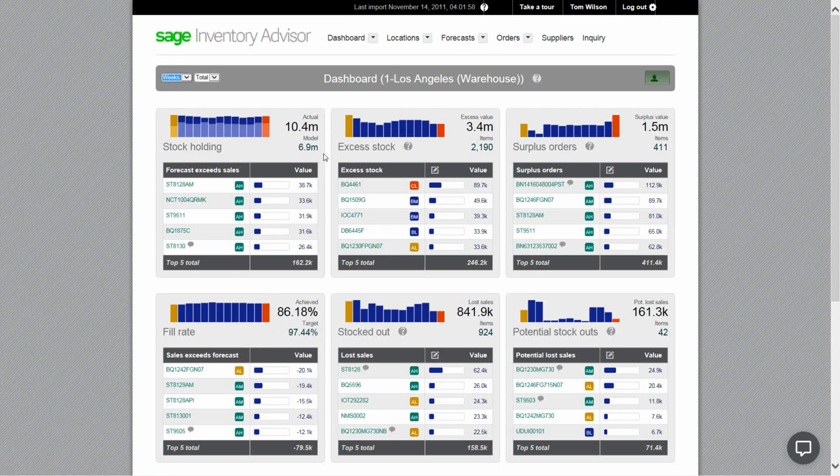So we're out of balance in Los Angeles. We have too much of the wrong inventory, but because we're not meeting our fill rate targets, there's other items we don't have enough of. In fact, there's some items that you're out of.